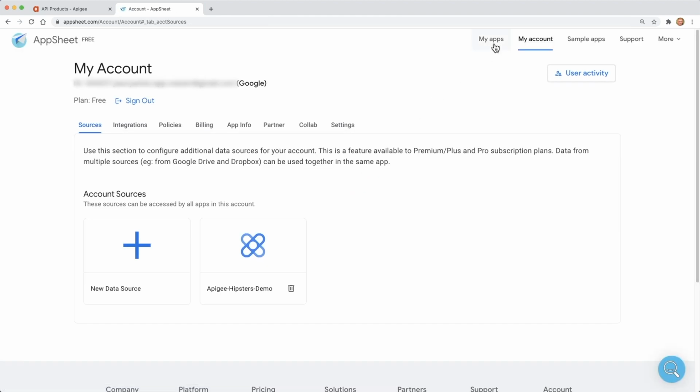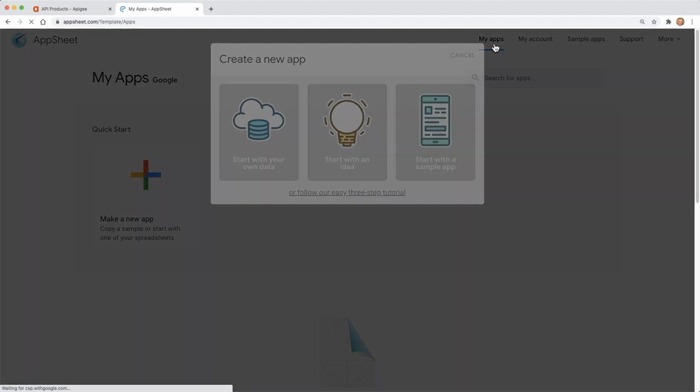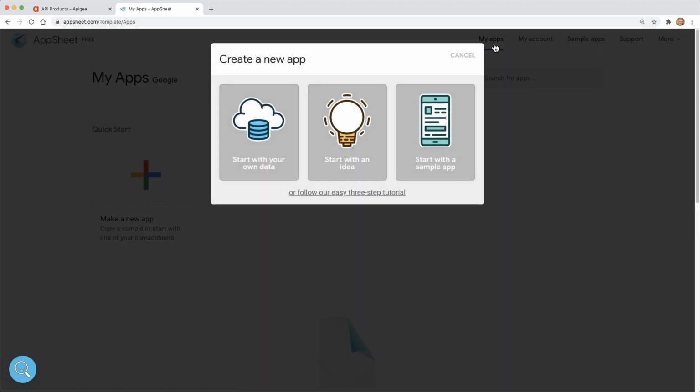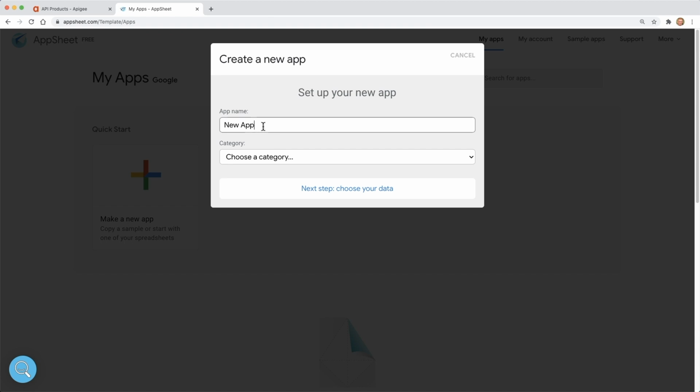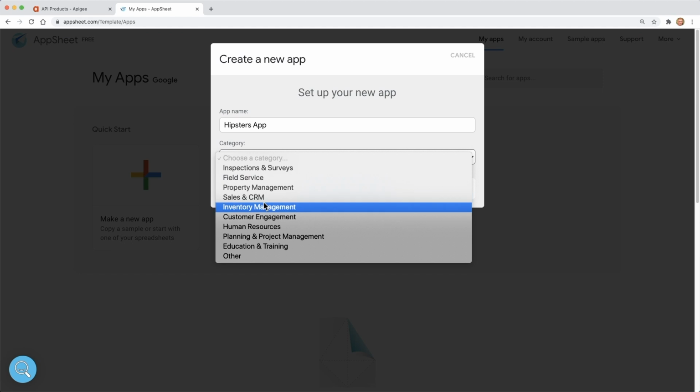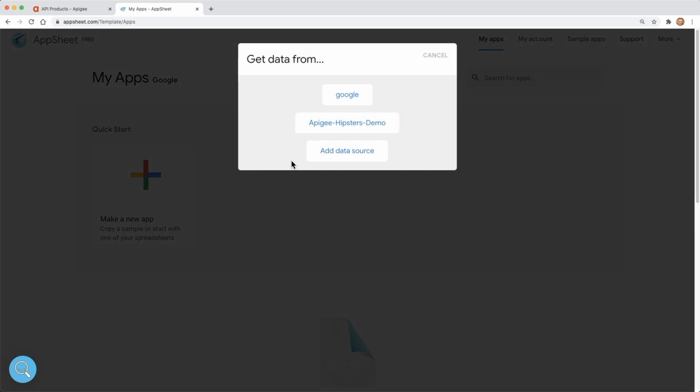Next, we create an app. We'll go to the My Apps area. AppSheet noticed that we don't have any apps yet, so it's assuming we want to create one. We do. We'll use the Start From Your Own Data option, and the data will come from our Apigee API. We'll call this app Hipsters App. Now is when we get to choose the Apigee data source we created. I'll select Apigee Hipsters Demo.